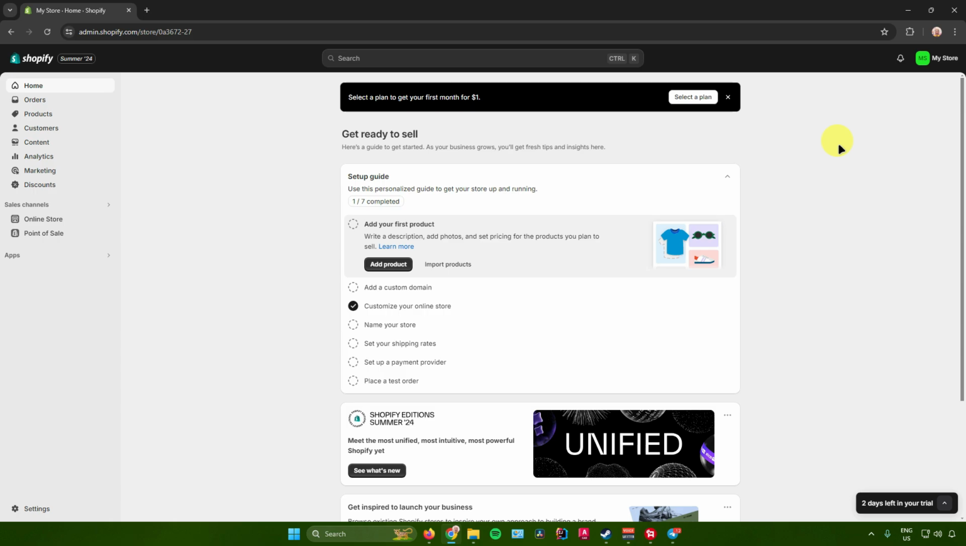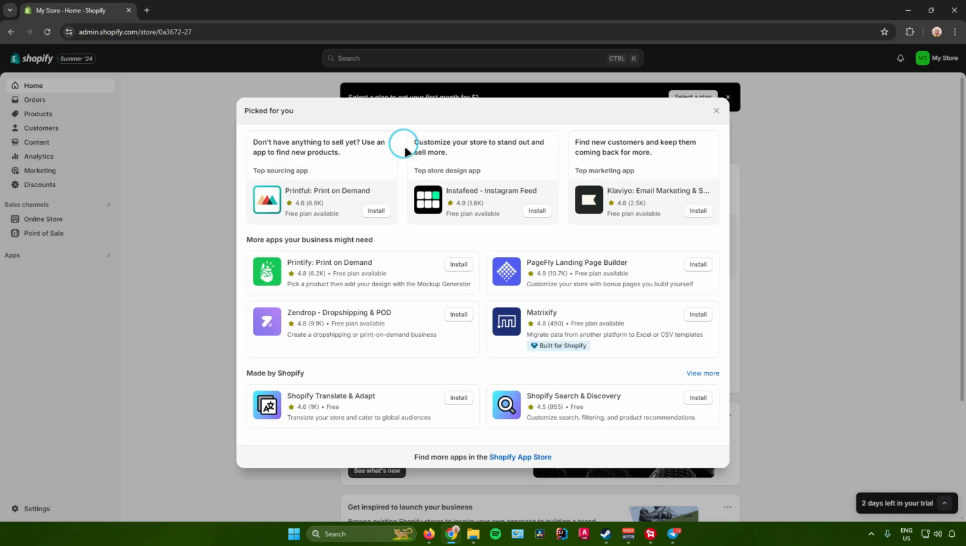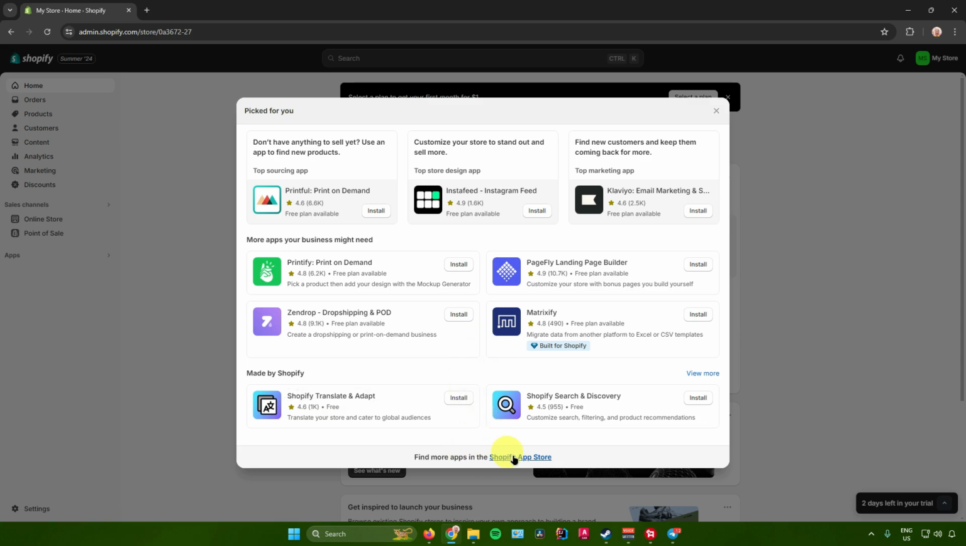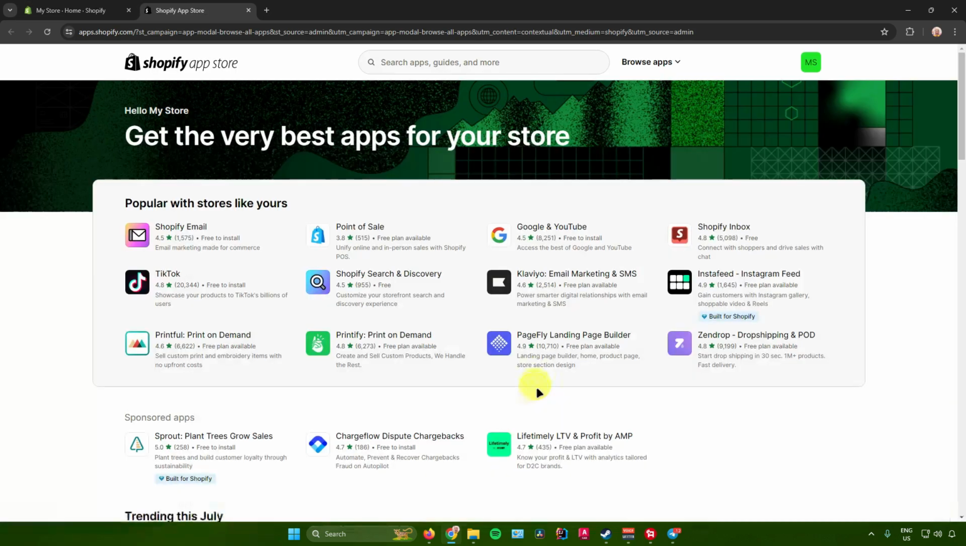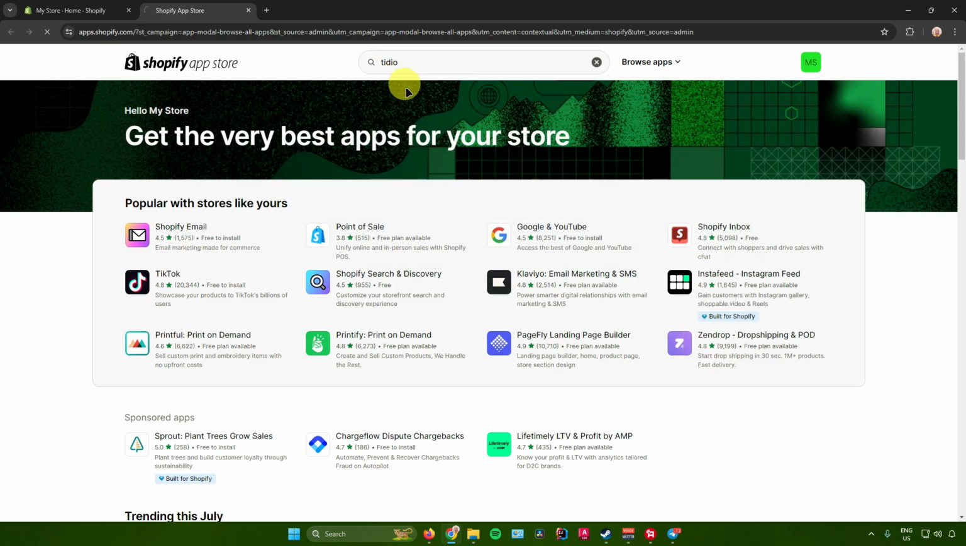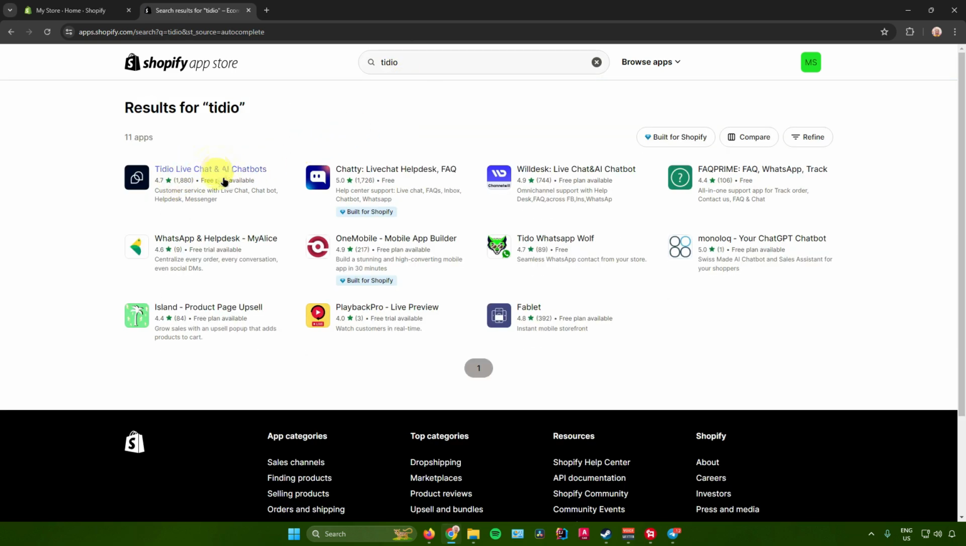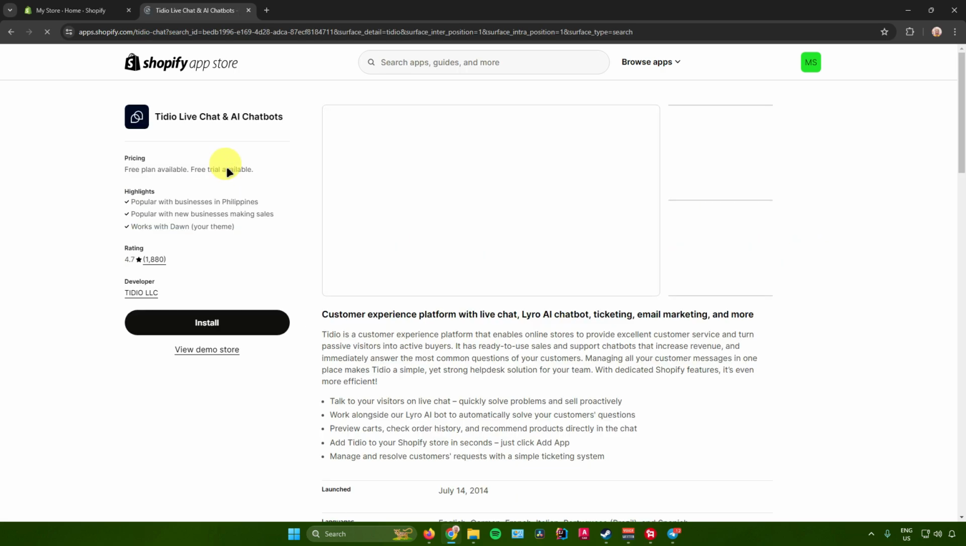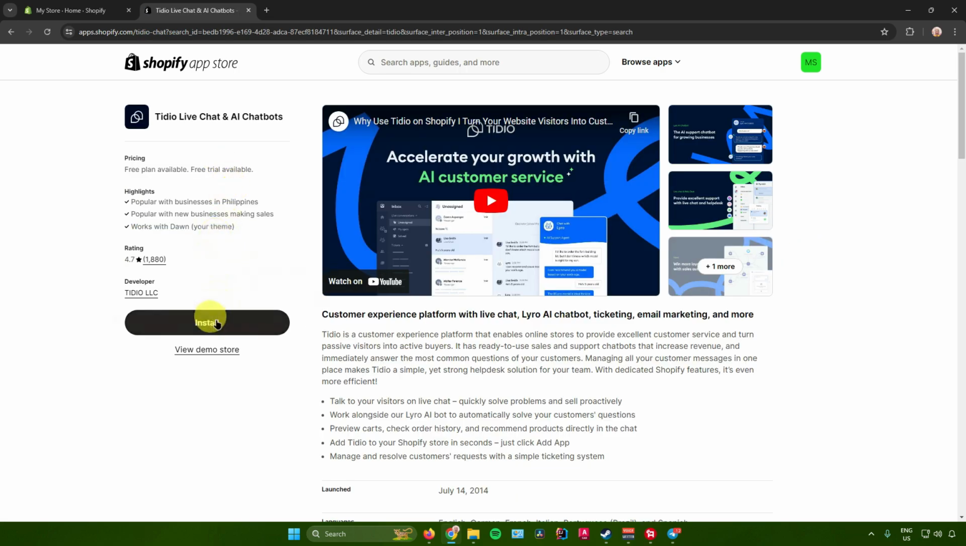So what you want to do is to just create a Shopify account and then build your Shopify store. And then once you're done setting all of those up, what we need to do now is to download the app of Tidio in Shopify. So to do that, just go to apps right here, and then go to all recommended apps. And then from here, just click on find more apps in the Shopify store. So just click on that. And then after that, you'll be redirected here. So in the search bar, just search up for Tidio, and then there you go. So just click on Tidio live chat and AI chatbots right there.